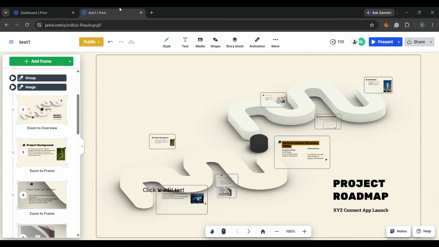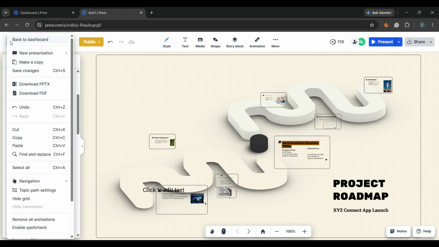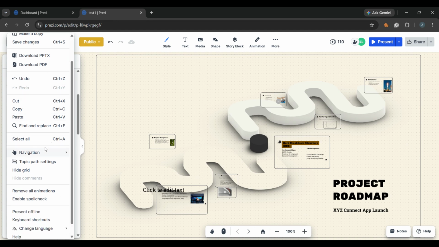Once the presentation loads, you'll want to look at the top left corner of the screen. There, you should see 3 horizontal lines, which is the menu icon. Click on those 3 lines to open the drop-down menu. Inside the drop-down menu, look for the option that says Enable Spellcheck. Click that option to turn it on.